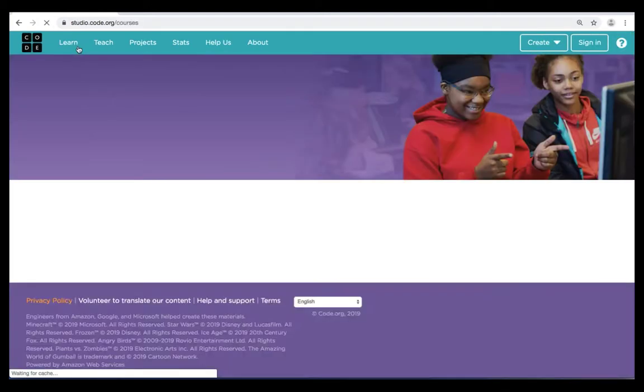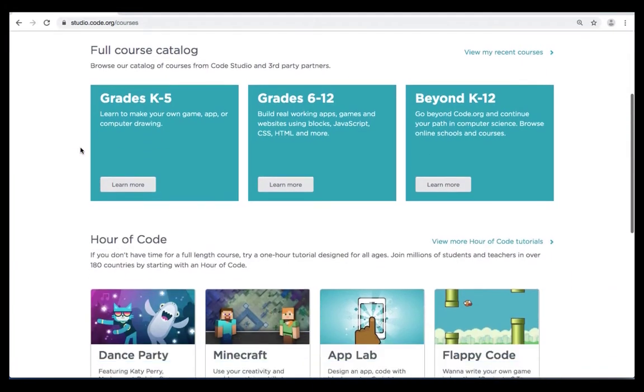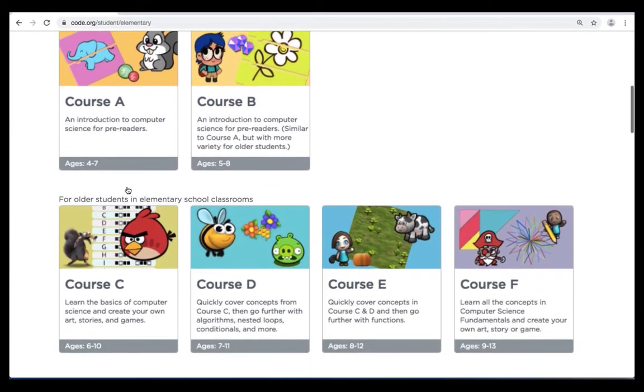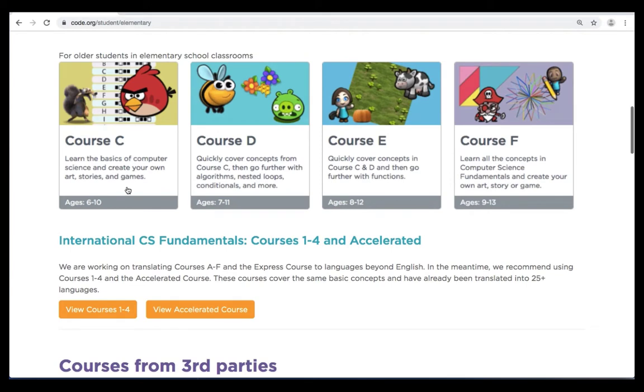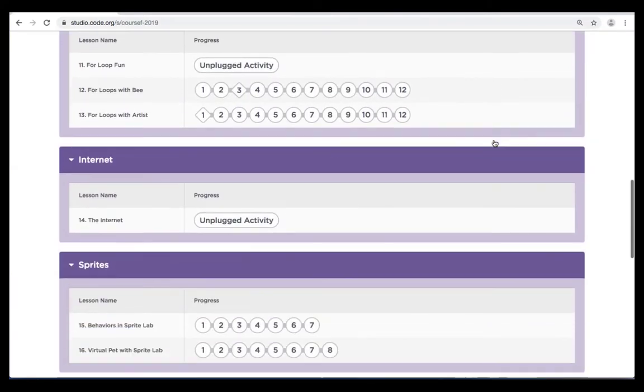From the code.org homepage, click on Learn in the top left corner. We're going to go down to where it says Grades K to 5, click Learn More. On the next page, we're going to scroll down. Our lesson today is going to be in Course F. We're going to click there. And our lesson today is going to be exercise 12, for loops with B.